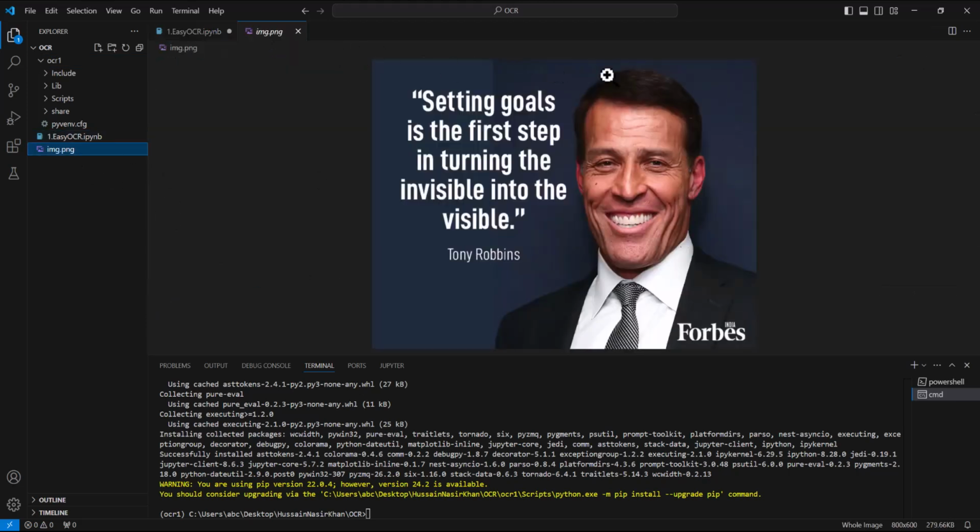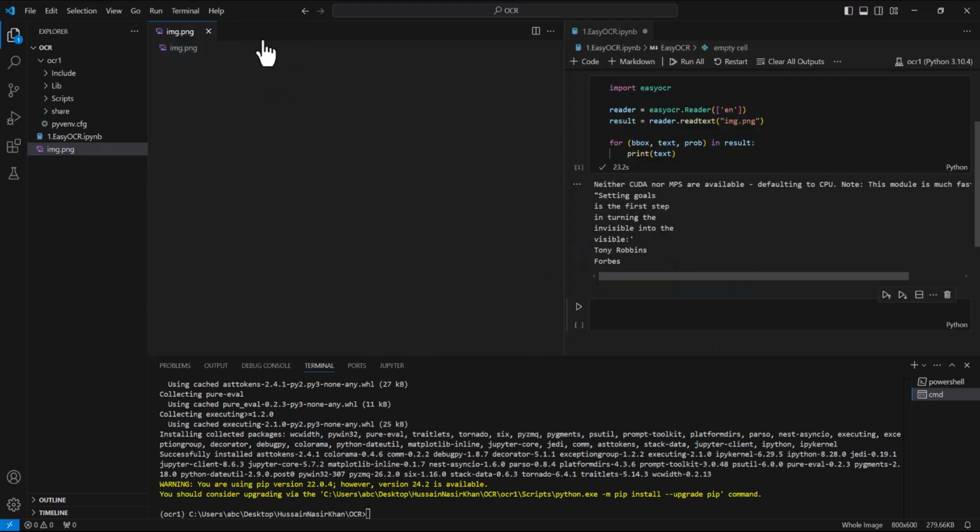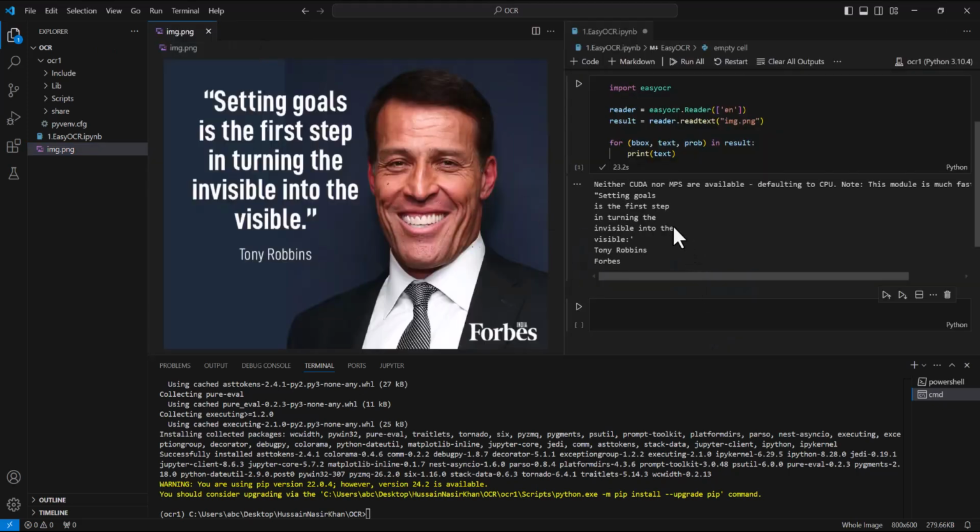So this is my image. You can compare our result with the image. Setting goals is the first step in turning the invisible into visible. So almost it is doing well, but you can see one thing is missing, that is India. There is one important thing.